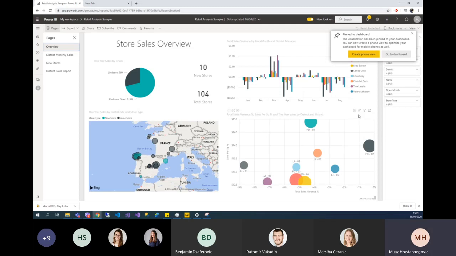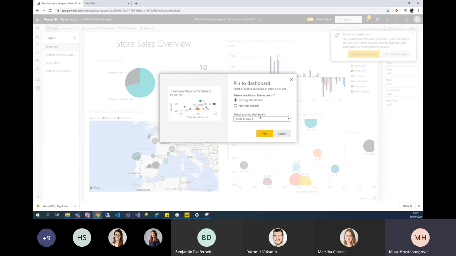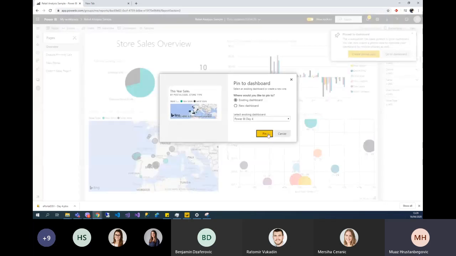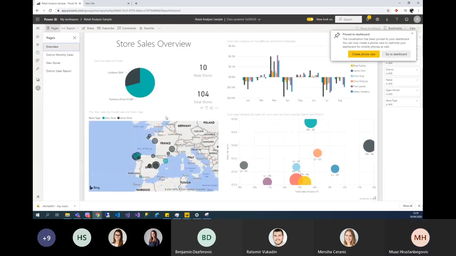Awesome. I'll pin a couple more visualizations. I'll pin this one. I'll pin this map visualization. Pin it. Then I'll go back to my workspace.